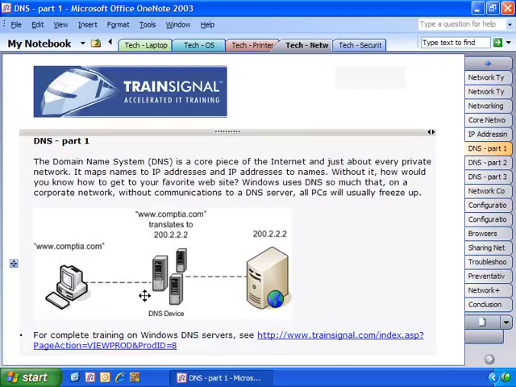What happens is your PC sends that request to your DNS server. Your DNS server looks up the IP address. So it got 200.2.2.2 here, and returns that to your PC. Then the PC actually makes the real request over to the CompTIA web server, which is at that IP address. So that's what DNS does.